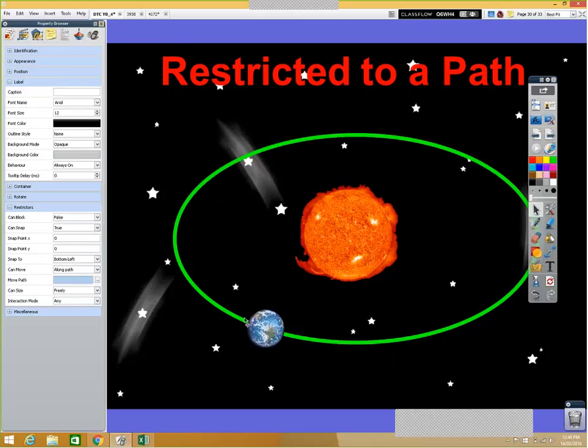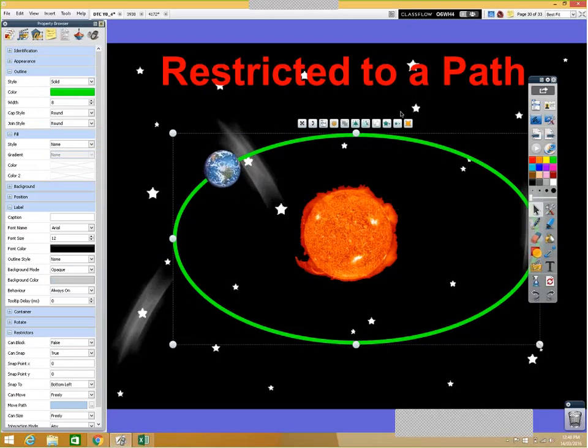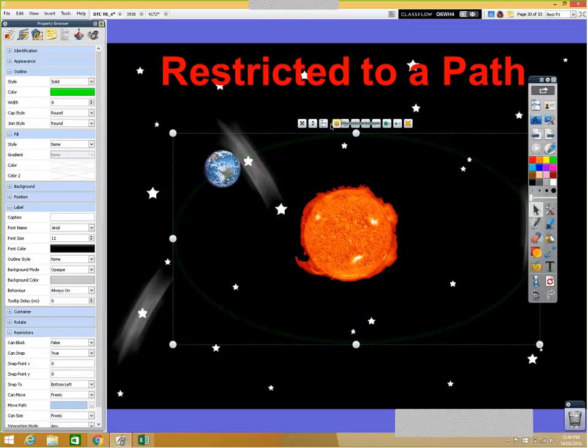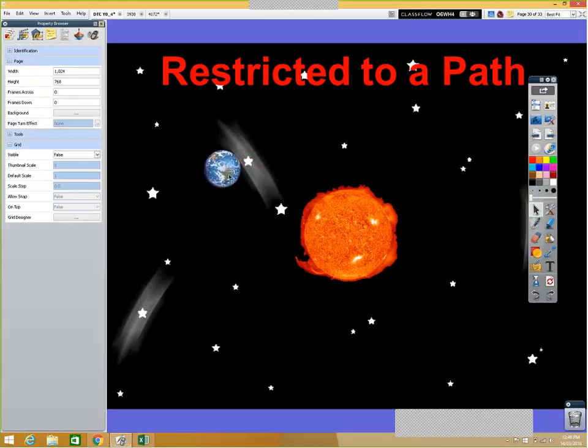Now, the final step for me in this particular example, I don't want to see the path, so I select the green hoop or ellipse, and I use my translucency slider, and I make it completely invisible, okay? And now it appears that the Earth is orbiting the Sun.